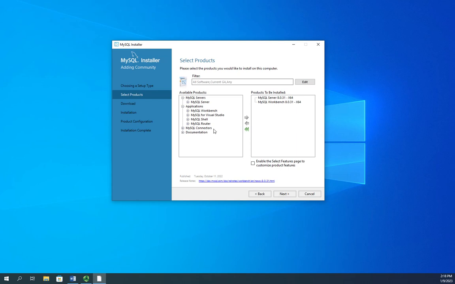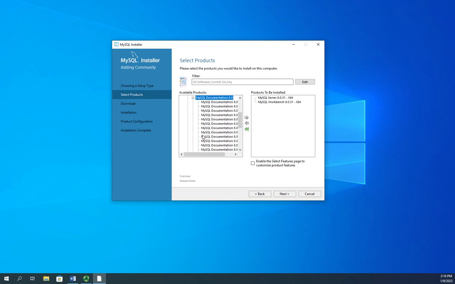I don't need any of those at the moment, but under documentation, there are a couple of things that I want. I do want the MySQL documentation just in case we need to have access to it. So I'm going to go ahead and add that. And then under samples and examples, I want to include the samples and examples. That's going to give me a couple of databases that I can practice and play around with.